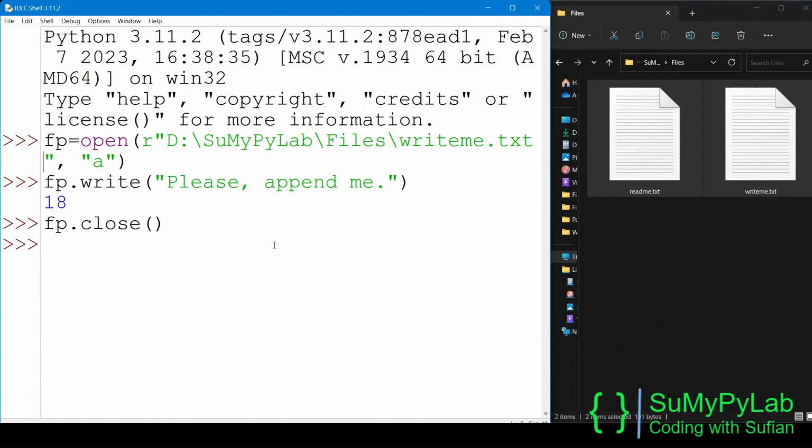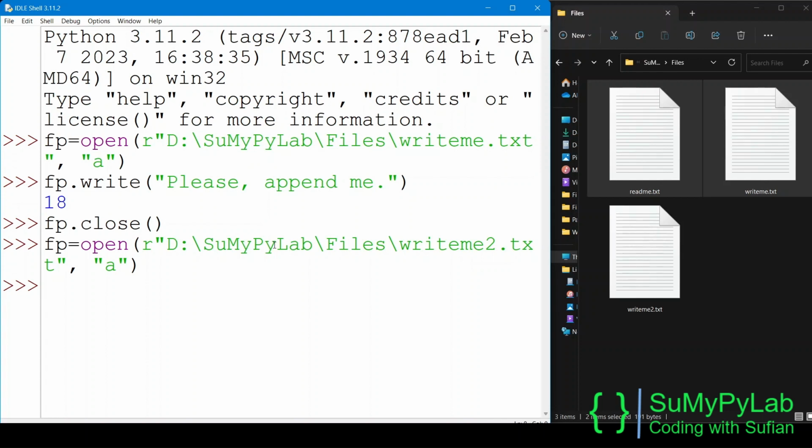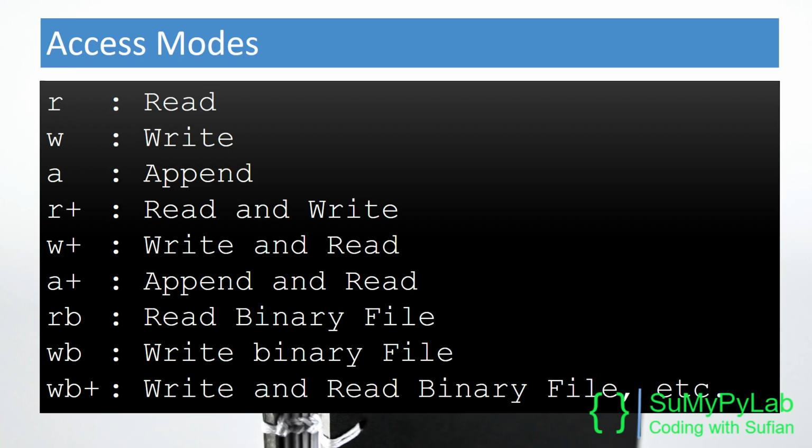When we open a file in append mode, if the file does not exist, it is created by the open function. Here is an example. Look, the file writing2.txt is being created by the open method as it does not exist. Now, we will learn a few more access modes quickly, such as R+, W+, RB, WB, etc.